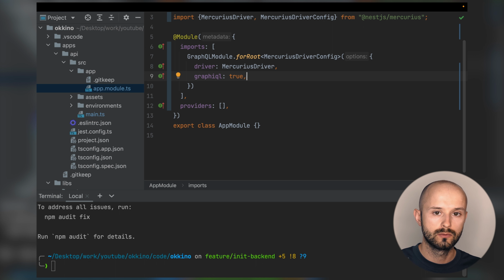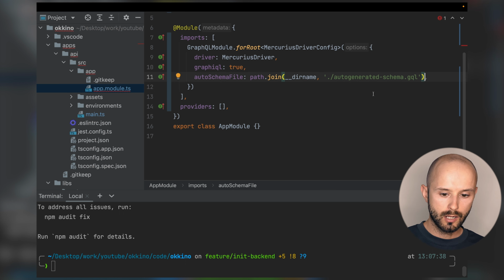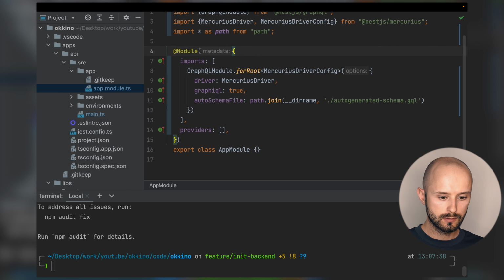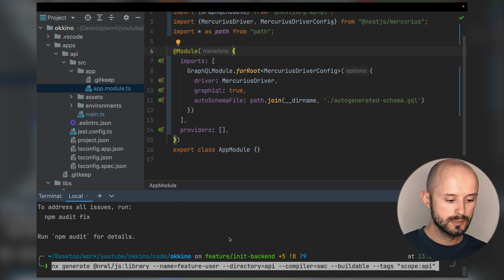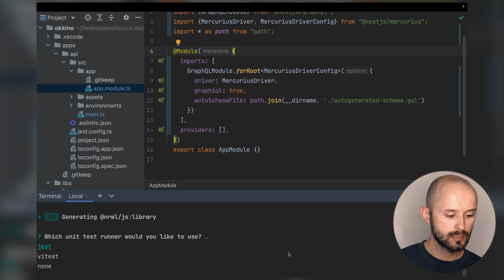Now we can start to add in our resolvers. But before we do that, let's actually show the GraphQL module where the auto-generated schema is gonna be located at. We have run import. That one is fine. And now we can add some resolvers. Our resolvers are gonna be stored in a feature library named feature user, with inside directory api, compiler swc, buildable and tag scope api. Let's generate that. This one will need jest.